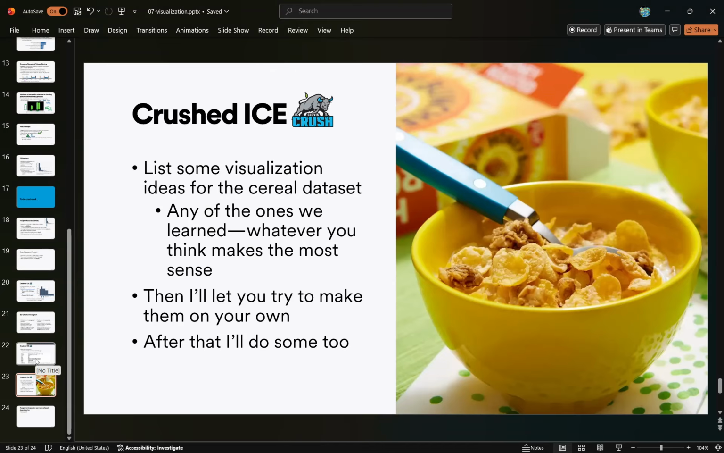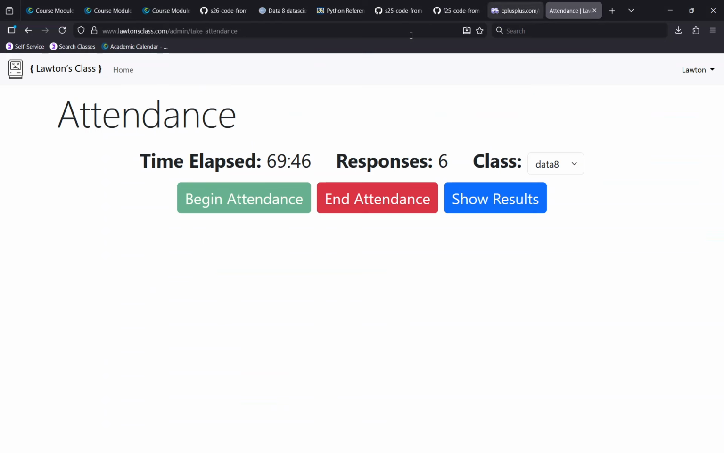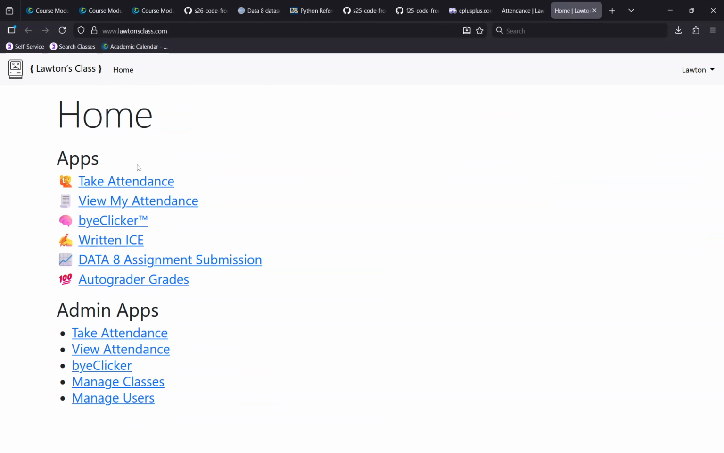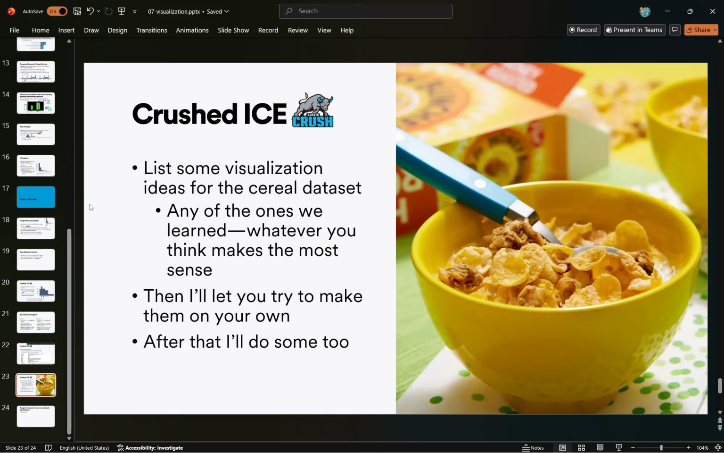Let's talk about our cereal data set. I love it. I think this time we can play around together. Make sure to do attendance if you have not yet, but let's go on to the written page, please. And if you'd like to get together with the people sitting next to you, that'd be perfect. Try to brainstorm and come up with some ideas for how to look at the cereal data set. You can use any of the things we talked about.